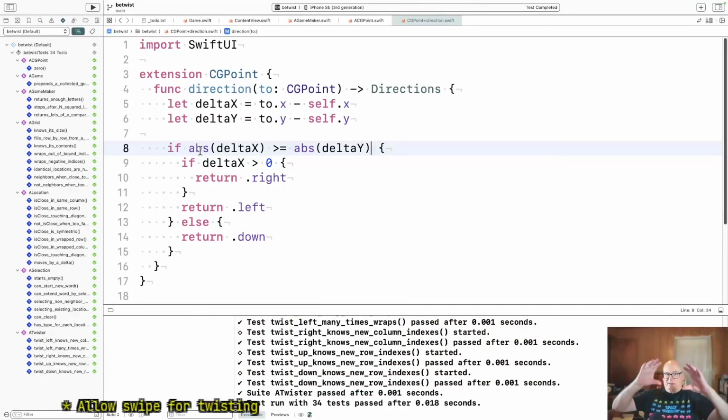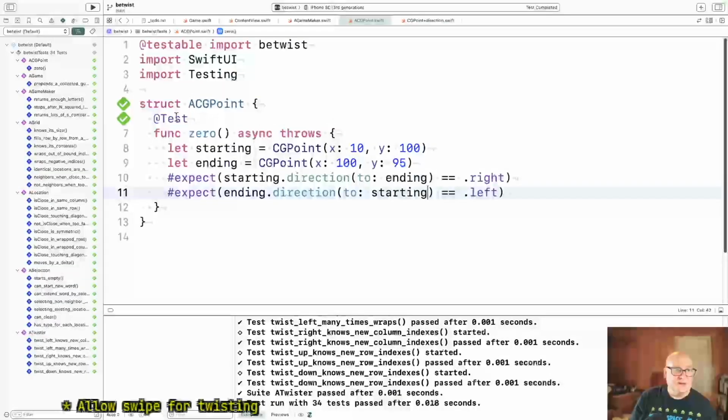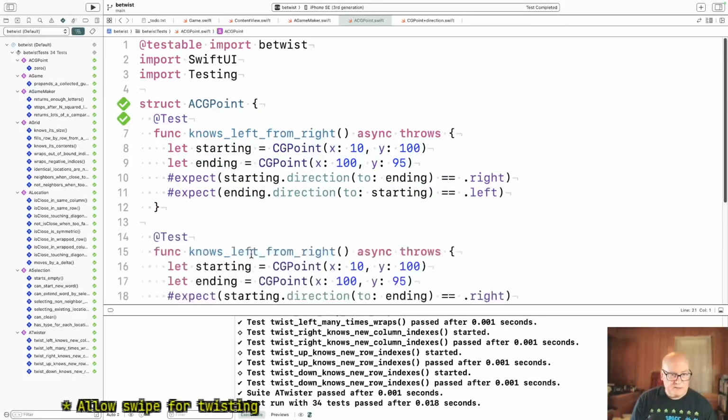No, I think this works because we are going to have basically a square board. Like if our cells were really tall, you would drag vertically so far, it might not detect it. I don't know. All right, but that test is happy. So let's do the other one. This is nose left from right, and then somewhat symmetric nose up from down.